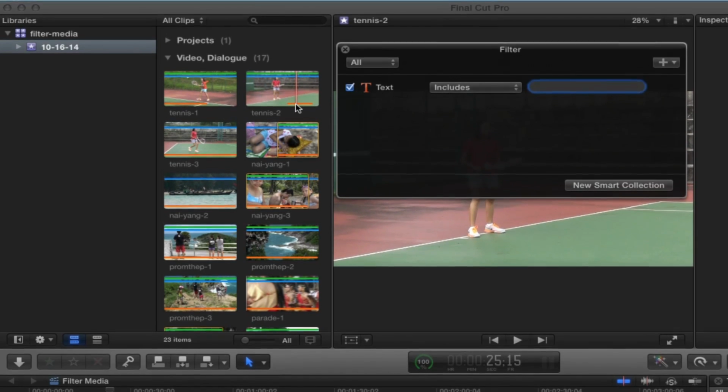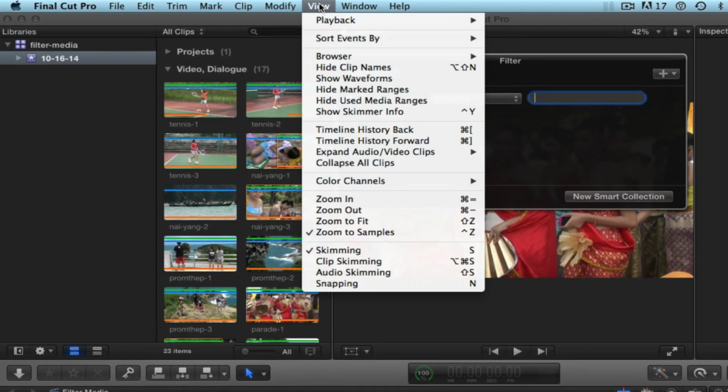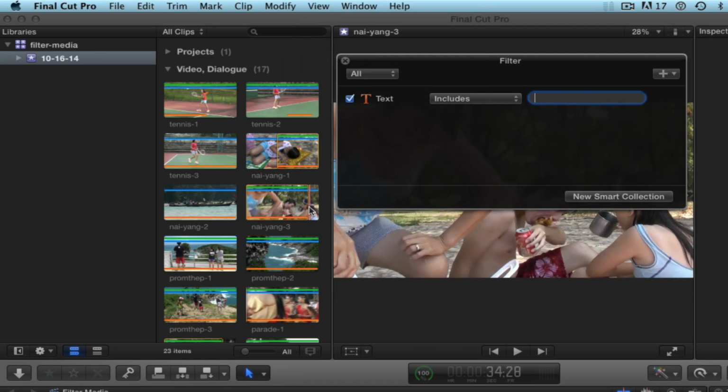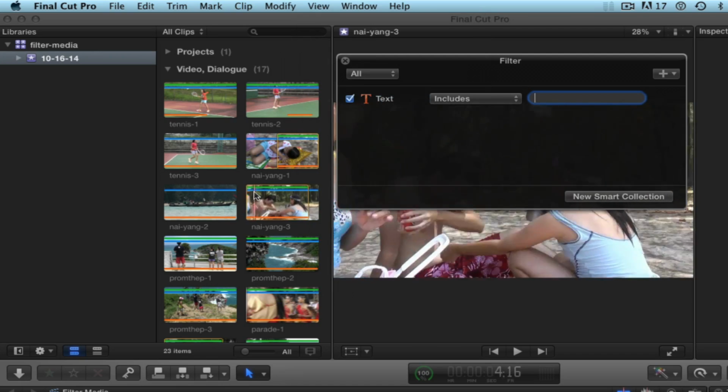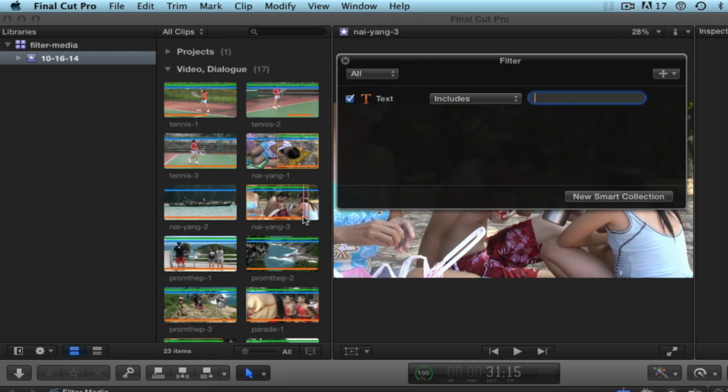Now, if you do not see this orange line here, come up to View, and then come down to here. Now this is a toggle switch, so I've already done this. So now my only option is to hide the used media ranges. But if you have not done this and don't see those orange lines, it's going to say show used media ranges. As you can see, I've marked an in point and an out point on this clip and marked just that as a favorite and used just that in the timeline.